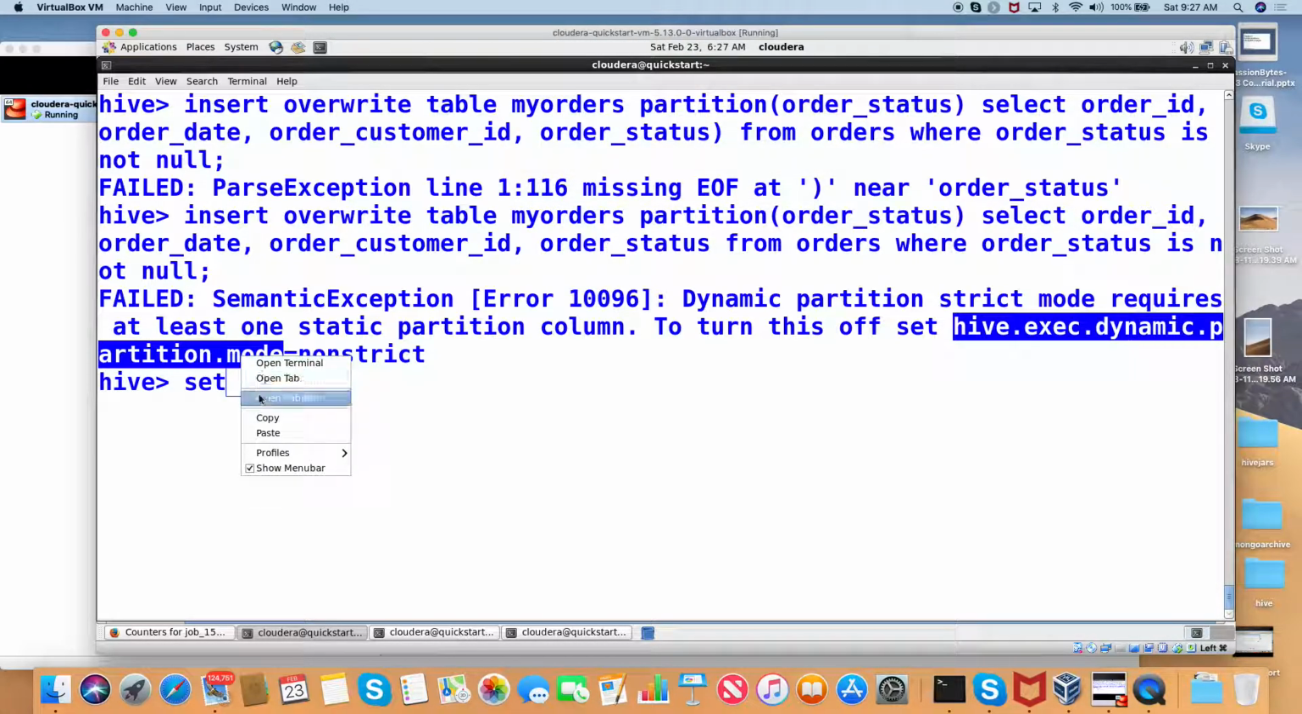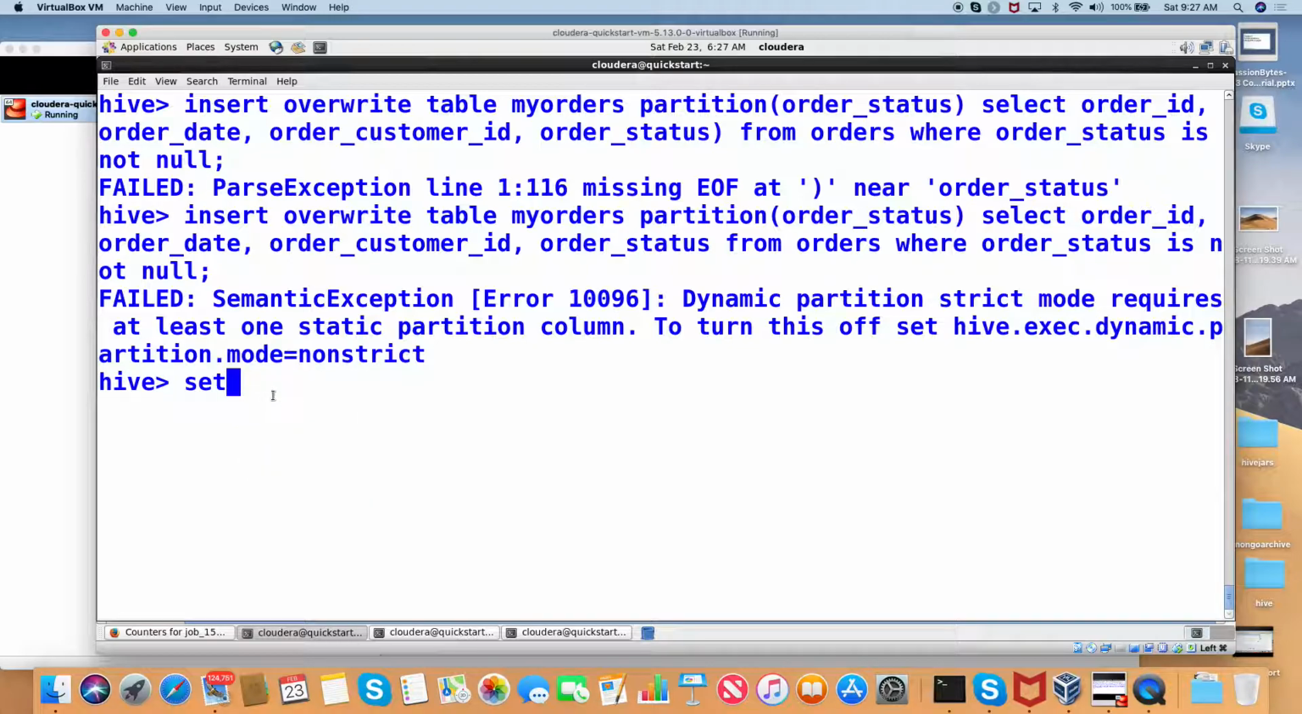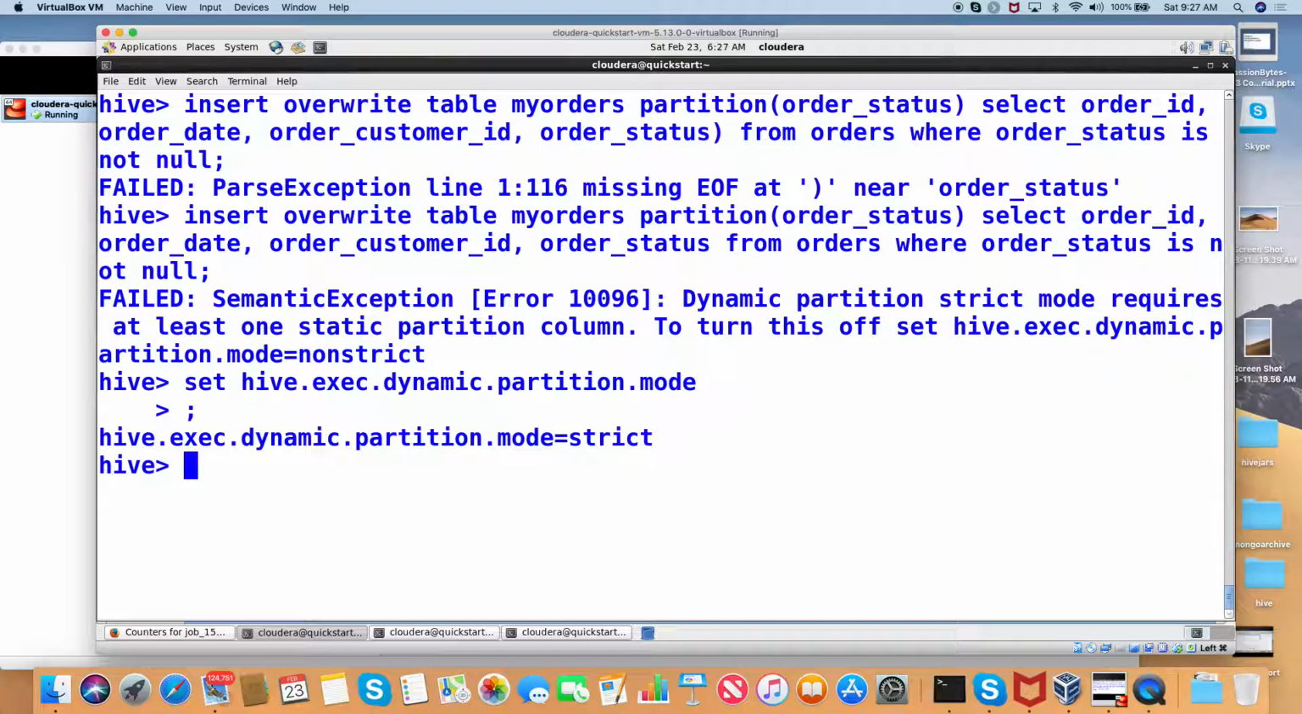Where is the dynamic partition? We already defined the partition. I defined the partition, but Hive is not allowing me because of the settings in the configuration. So set, and right click and then paste. If you look at this value, you will see that it is strict now.